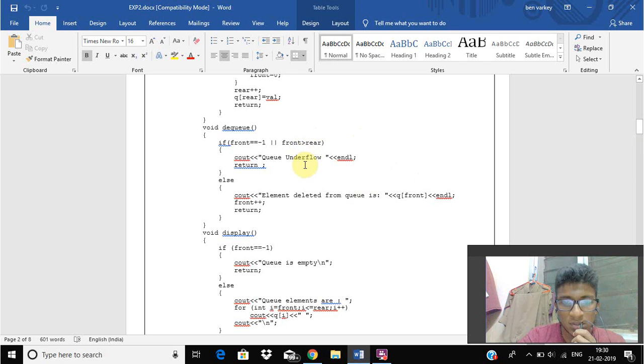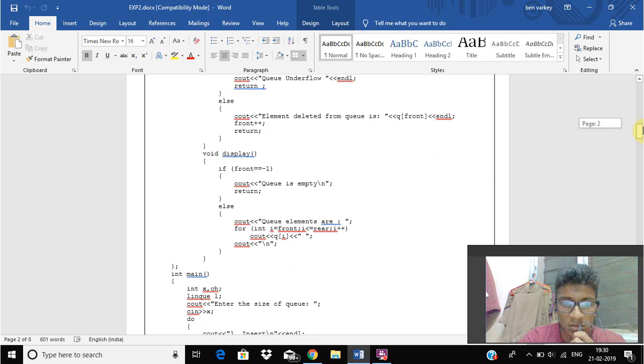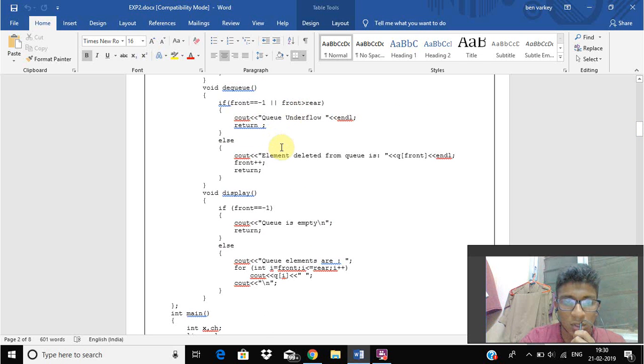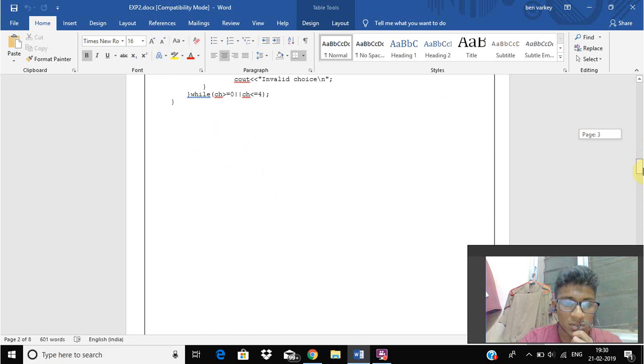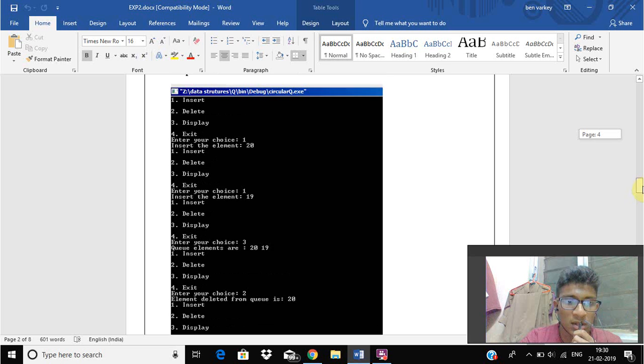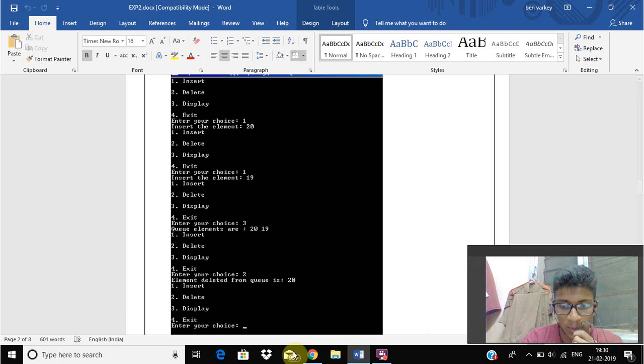This is my dequeue function. Here the dequeue will happen from the front. If the front is -1 or front is greater than rear, then queue is underflow. It will display that. Otherwise, the elements will be deleted from the front. This is my display function, and this is my main function. So this is the output that I've got. So let's check out the program.